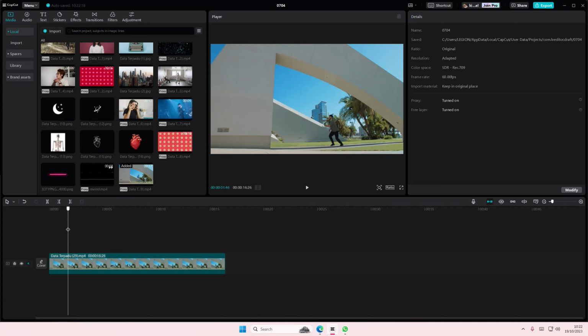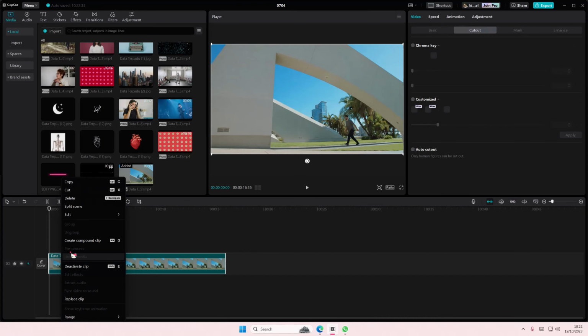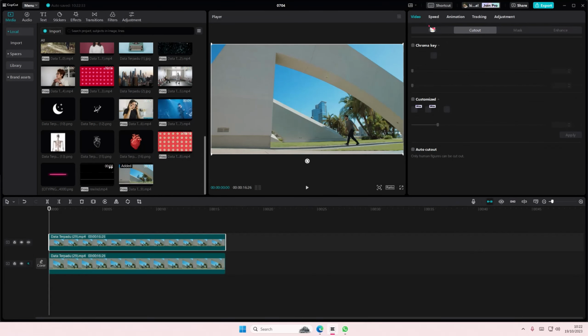In this video I'll be showing you guys how you can make your videos look more dynamic by creating this really cool freeze frame effect on CapCut PC. So copy and paste the clip first actually. Right click copy, right click paste.